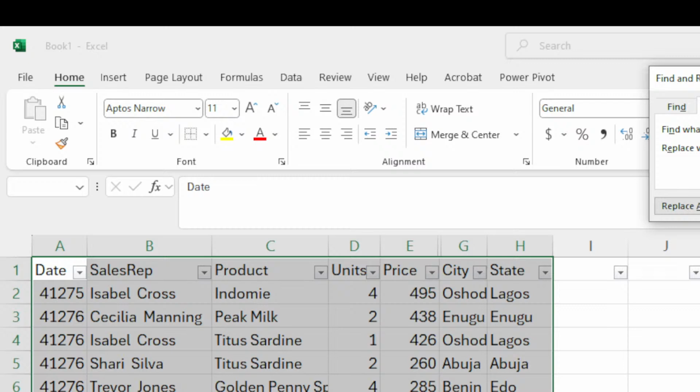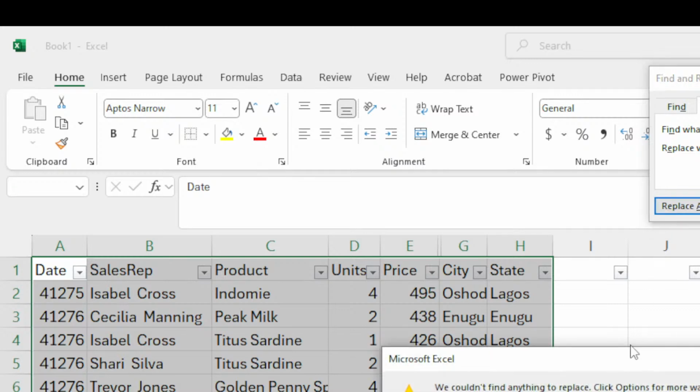What do I want to replace it with? Let's say I want to replace it with n/a, so that anywhere I see n/a, I know it's missing data and I need to fill it up. So I'll find and replace with n/a. But because my data does not have missing values, it will show that we couldn't find anything to replace. Click options for more ways to search.